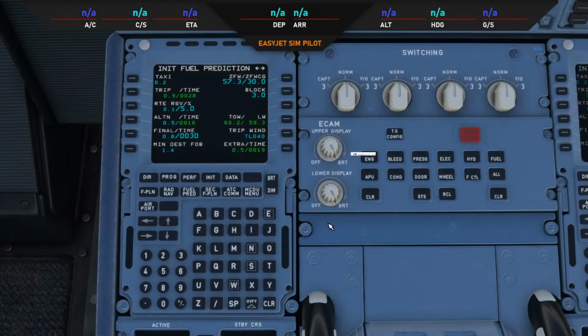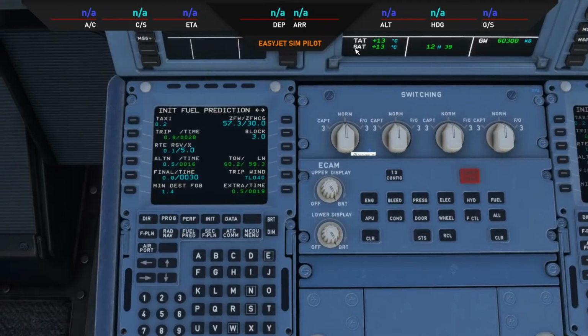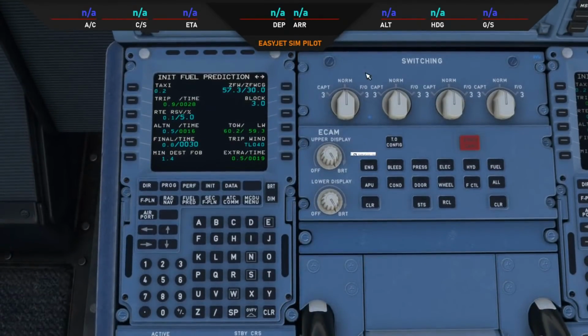Just coming back over to the chat. So Ronald, in colder temperatures, would you put on the de-ice? Is it the de-ice you're referring to there? De-ice is only needed in temperatures between -10 and -40. That's true air temperature, TAT, not SAT, the static air temperature, and only when flying through clouds as well.